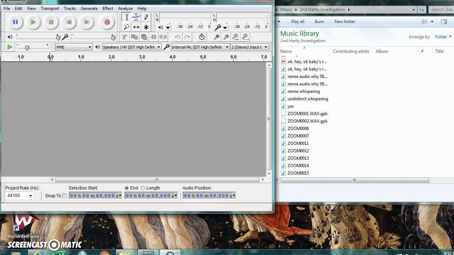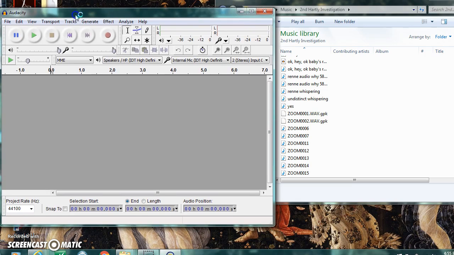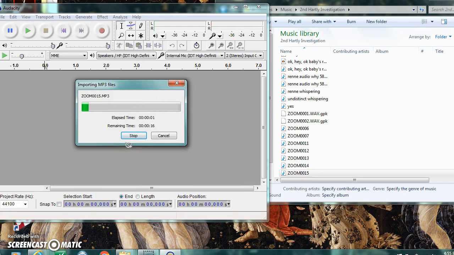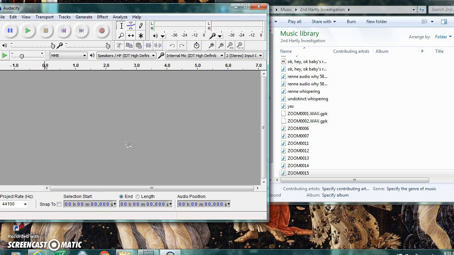So I've got Audacity open here. It's just, as I say, free software. There's nothing in it. I just opened a brand new Audacity file, and it's as easy as clicking and dragging a raw file from my music library into Audacity. It's loading, and it's going to take a little while because it's a 45-minute file.